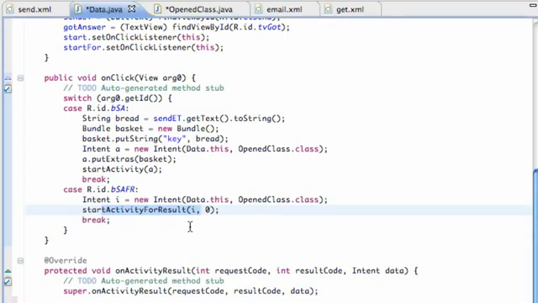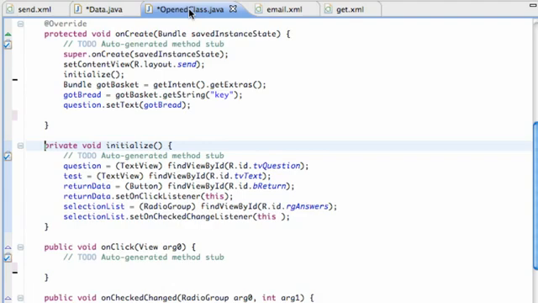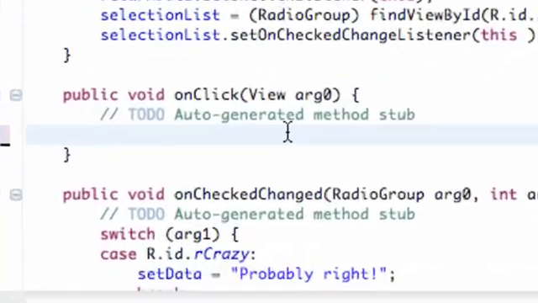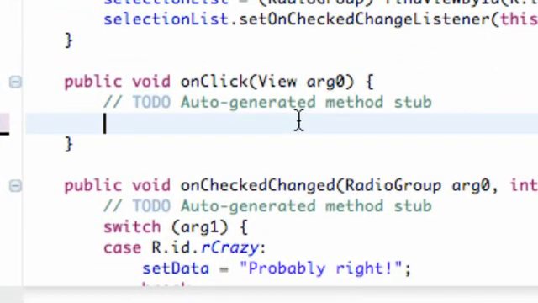Again with me, Travis. What we're going to do in this tutorial is set up this start activity for result button. If they click that, it's going to give us some input from the next class for the most part. So we're going to go into this open class and set up this onClick method, because this is for a return button. When a return button is pressed, we're going to send the data back and then close the application. Every time we pass data between classes, just think of that basket, that bread, and that person carrying the basket, which would be the intent.